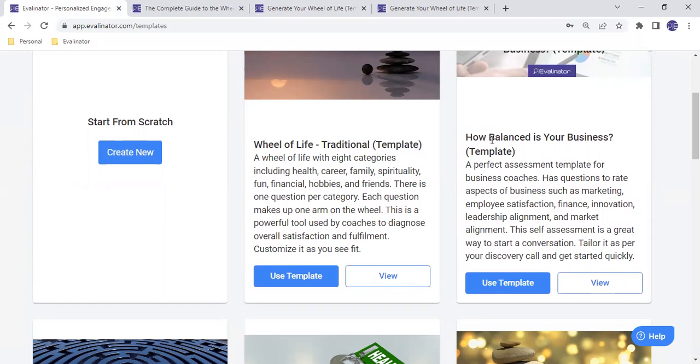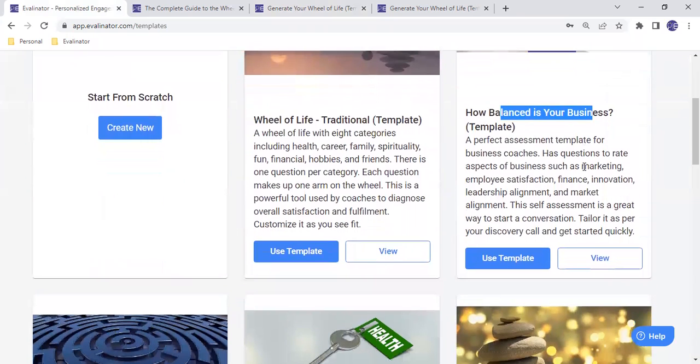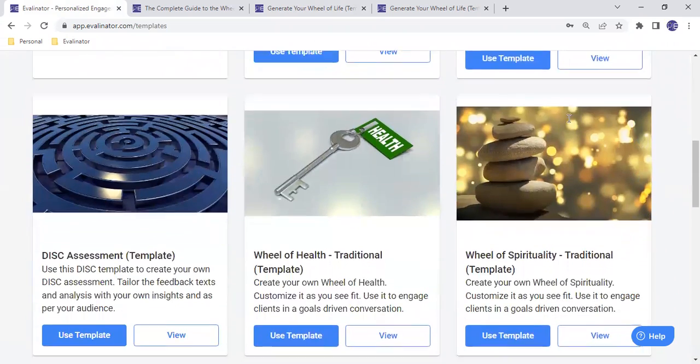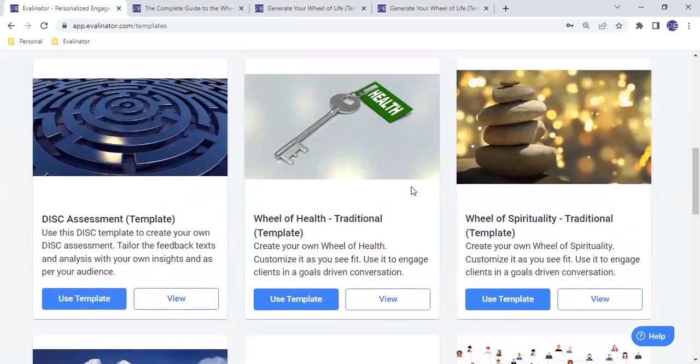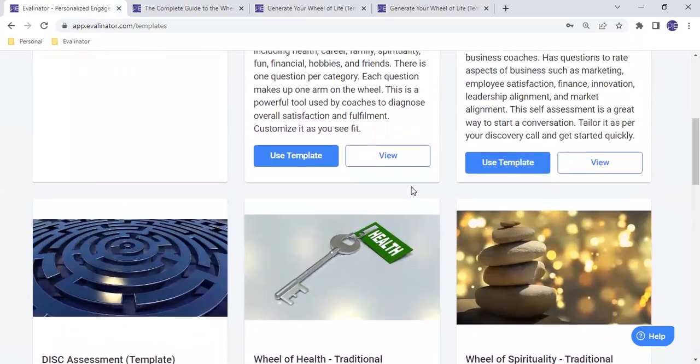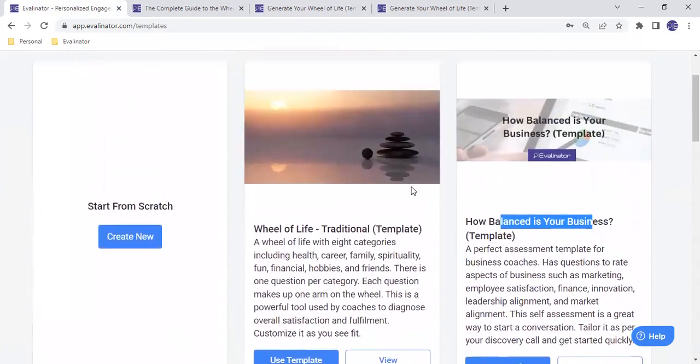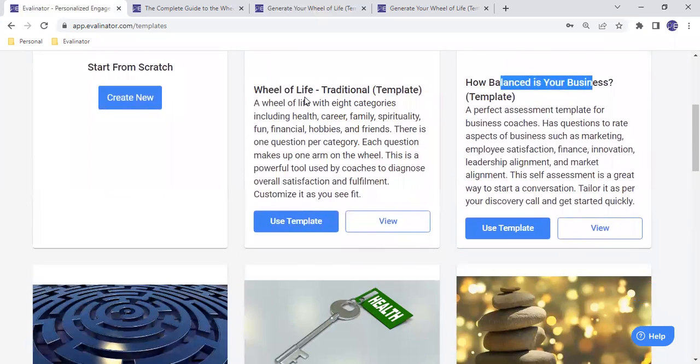If you're focusing on business, you could start with this assessment template, which is focused on business. It's the same wheel, but slightly tailored towards business. And if you're into health, you could start with the Wheel of Health or a Wheel of Spirituality. So they all work the same way. It's just that they are customized a little bit differently. The questions are different and the feedback texts are a little bit different. So let's start with the Wheel of Life right here.